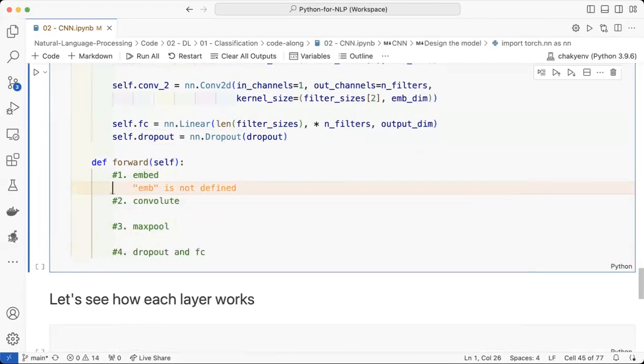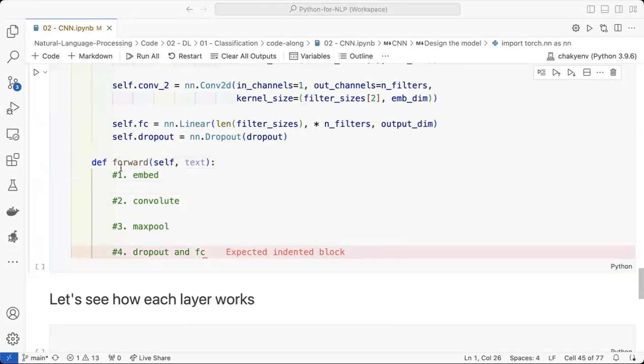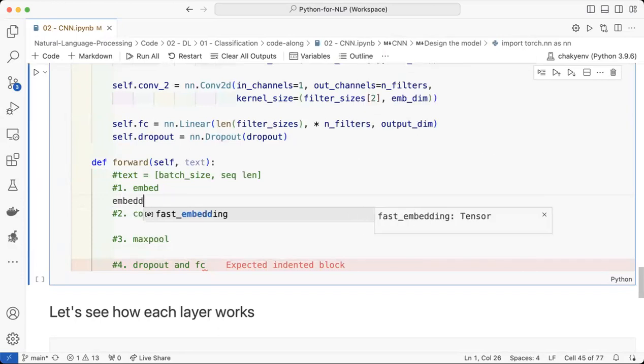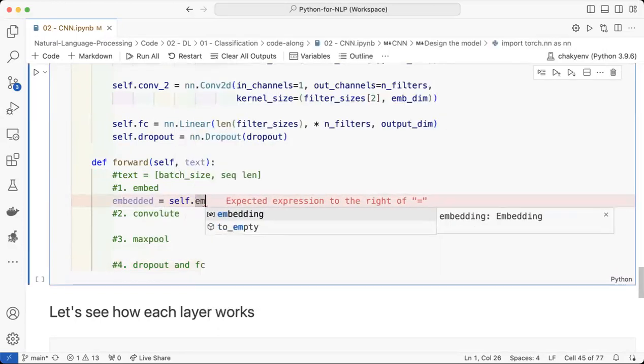So for embedded, firstly we have to make sure that we know that we have some input text, and the shape is batch size and sequence length, right? This is very good practice, students, to always write down the shape to make sure you understand things clearly. I found that by doing this, it can make your coding much more organized, and you don't get crazy. Basically just write the shape down, right? Now you can embed it equal to self.embedding(text).